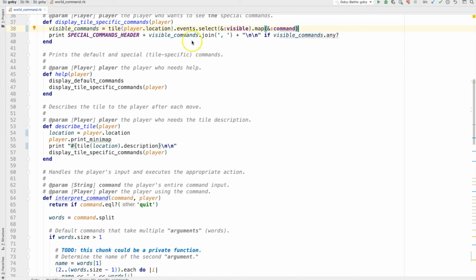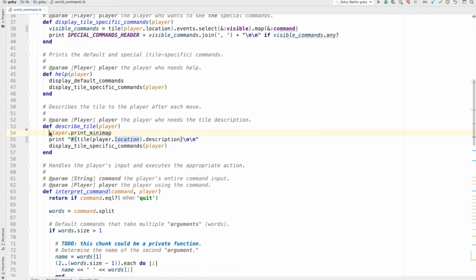I'm happy with it personally. Yeah. Okay. Same thing over here. Again, not much of a difference between location and player.location. So, what do you think? What used to be tile location is now tile player.location. Yeah, that makes sense to me.